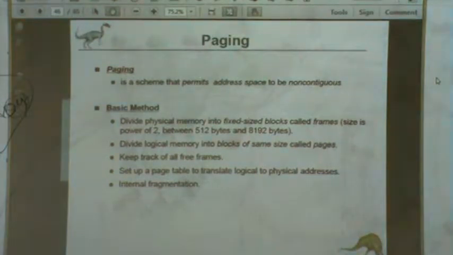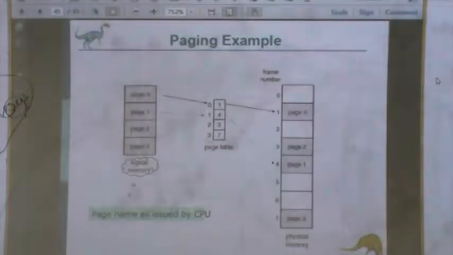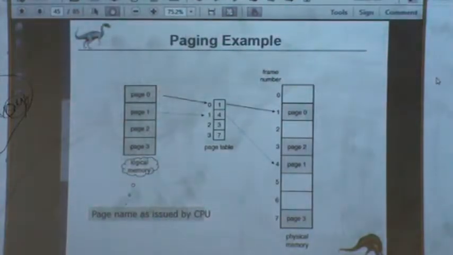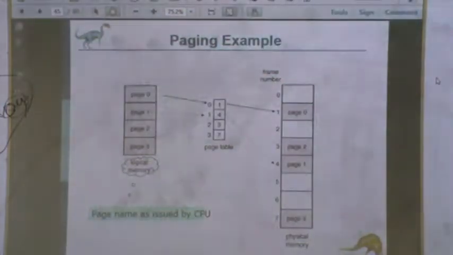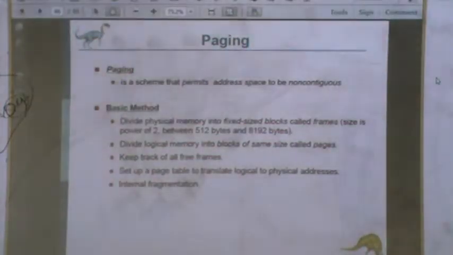Any questions regarding the paging? Because of the names, many of the students are confused. Logical memory means what? Process. It is your process. And physical memory is the page frame. So you can just do a simple mapping.